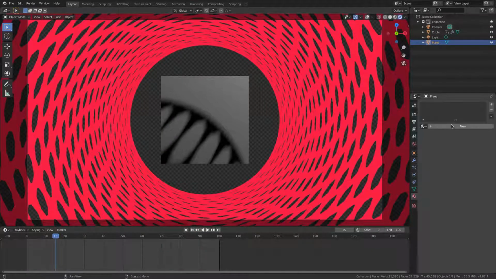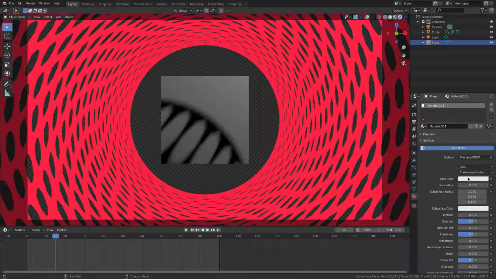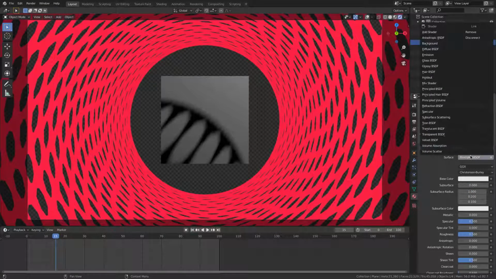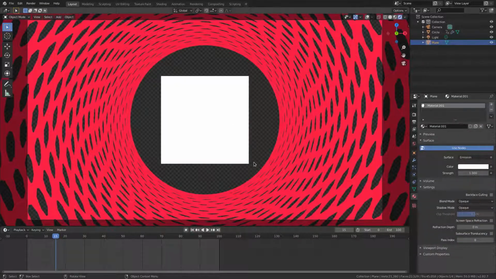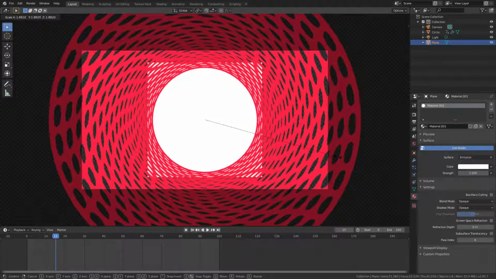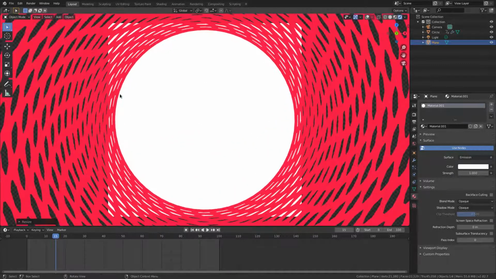Go to the material tab, new material, and this can be any color you want. But I'm just gonna go with a white color here. So we're gonna change this from Principled BSDF to Emission, and then we can go ahead and hit S to scale this up, just approximately the size of the circle.